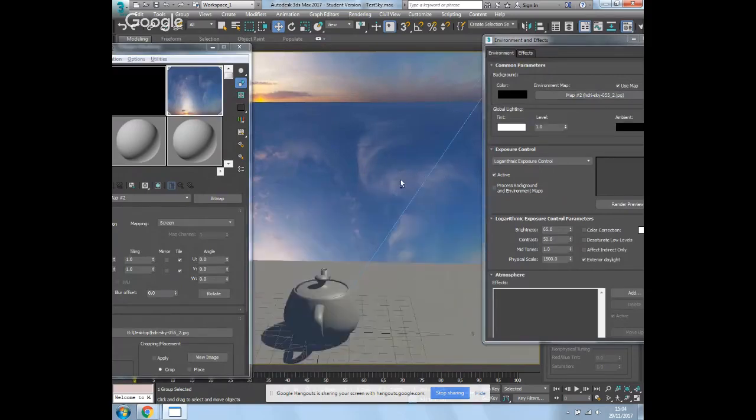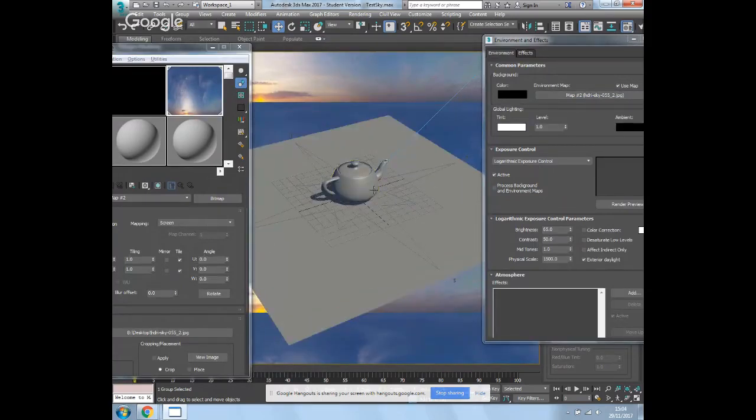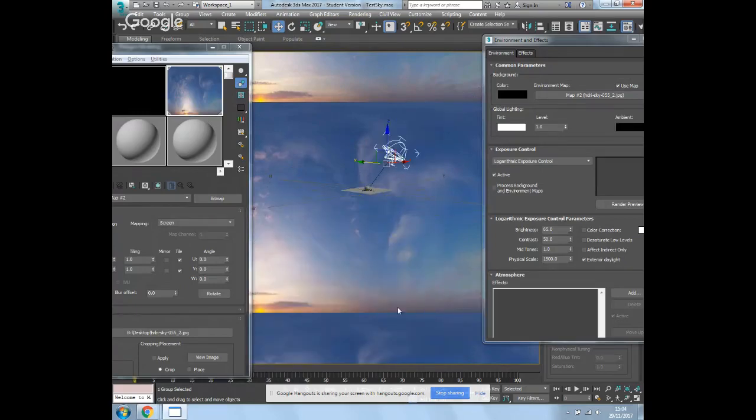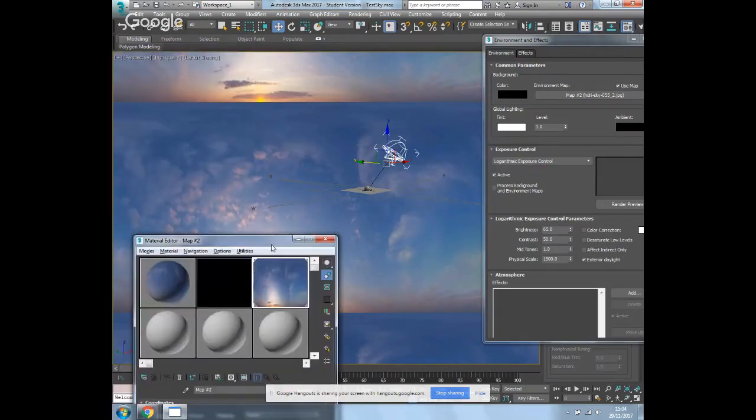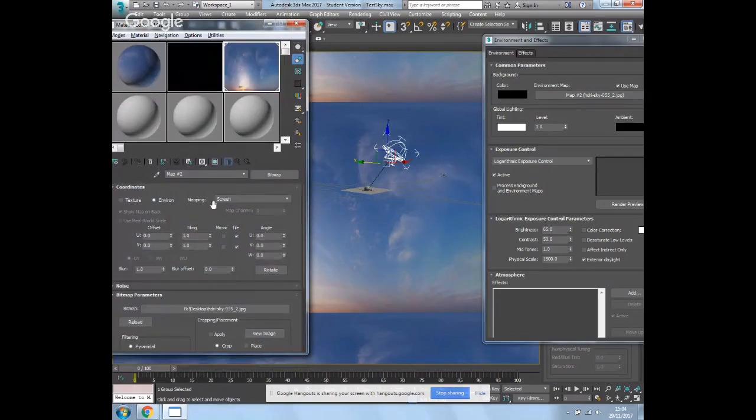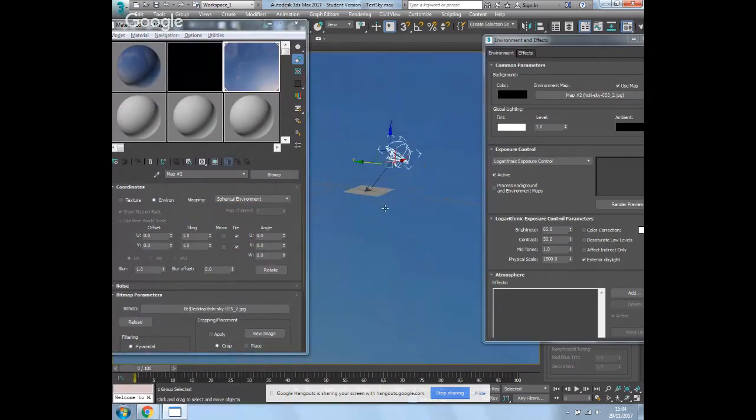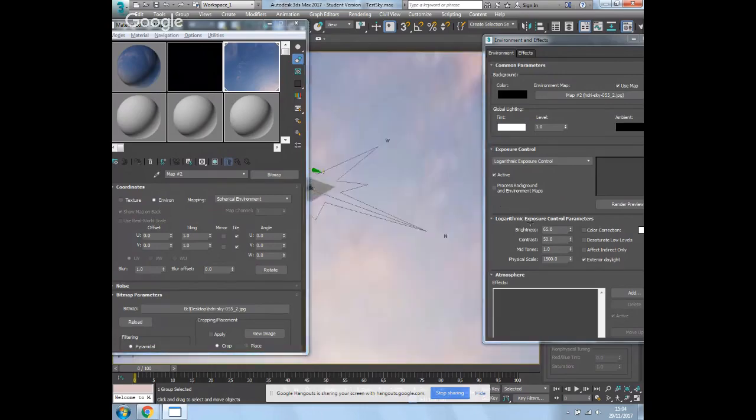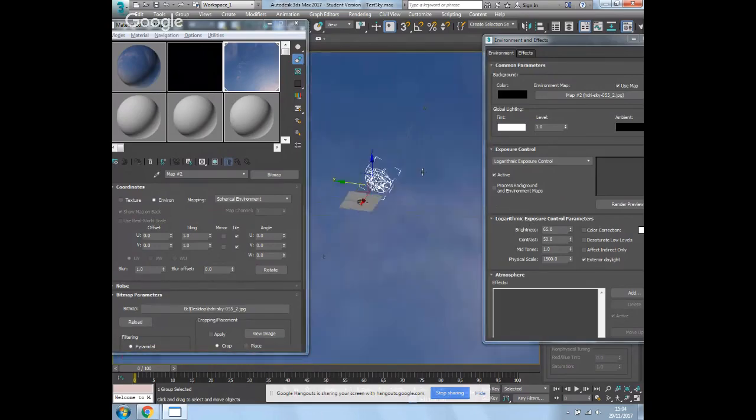At the moment, it's working as a screen. So you can see it says screen here. So if I zoom out, it's just repeating the same texture around it. We need to change this area here that says screen to spherical environment. And then you've got the map running all the way around. So you've created a skybox essentially.